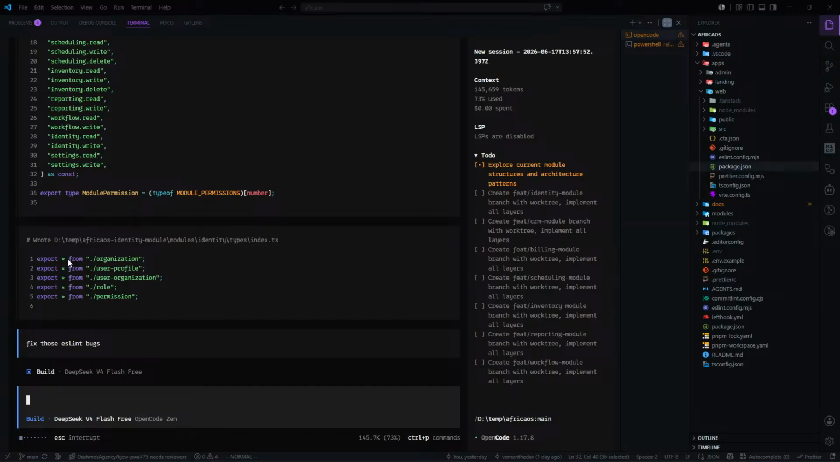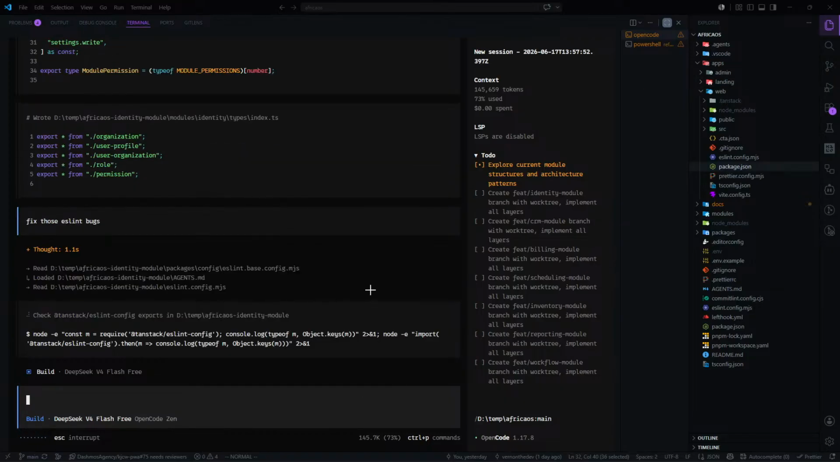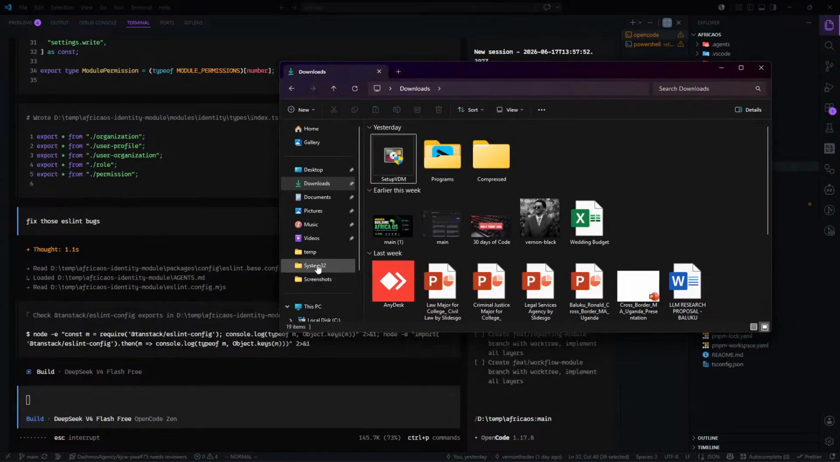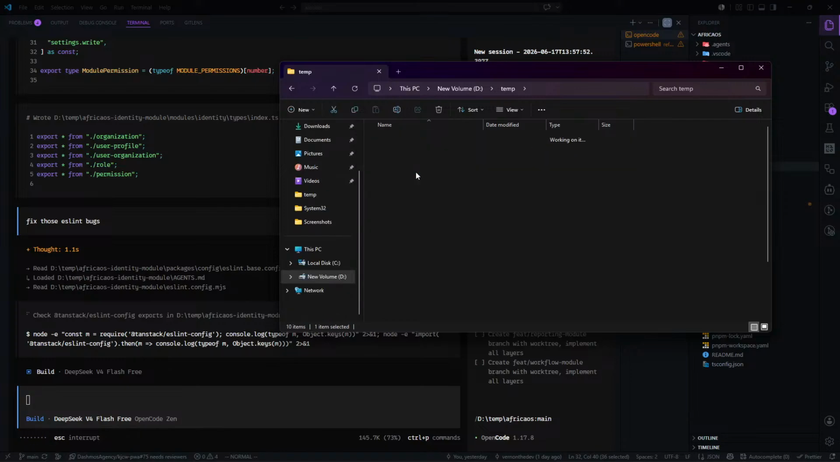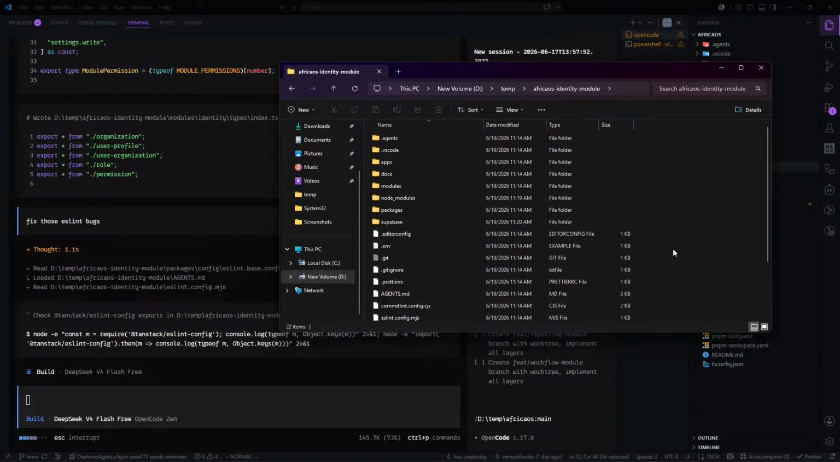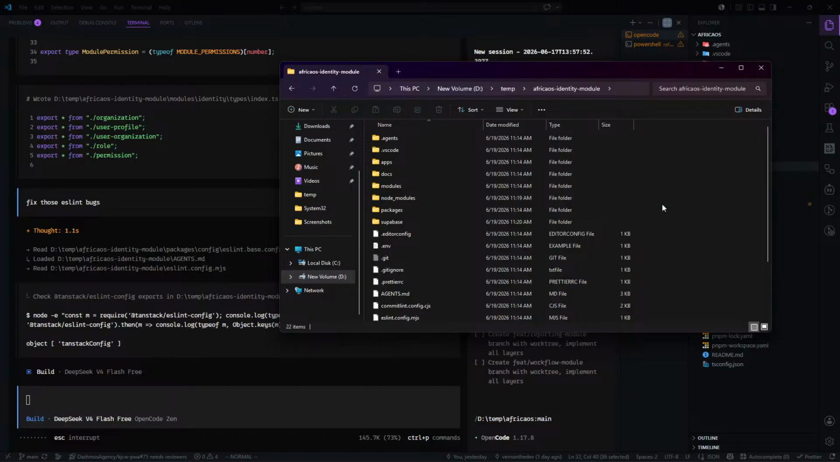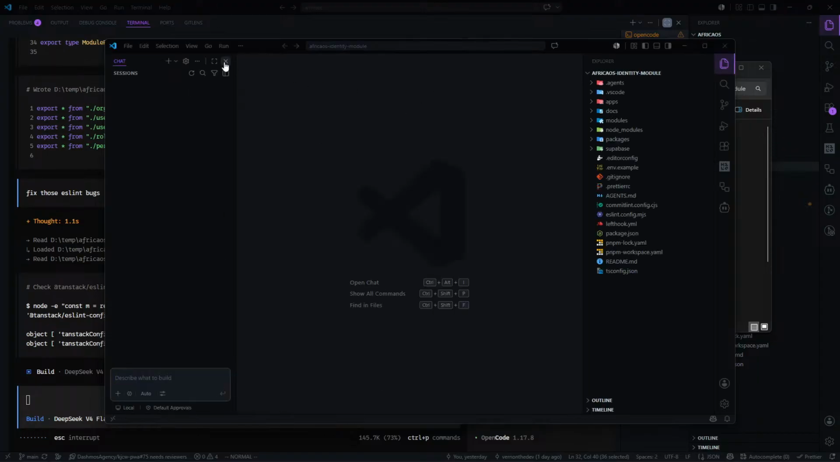So it has created the types. Let me see which directory it's working in. Oh, these are the directories. So the identity module, we can go to. As you can see, 73% session context. It's really taking a lot of tokens, yeah.